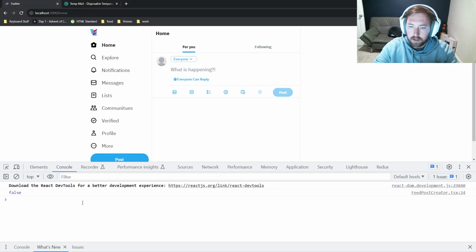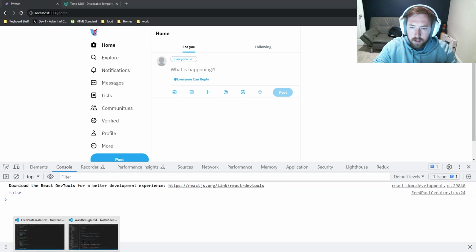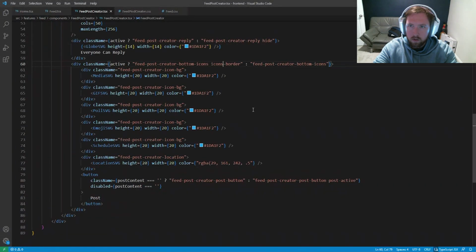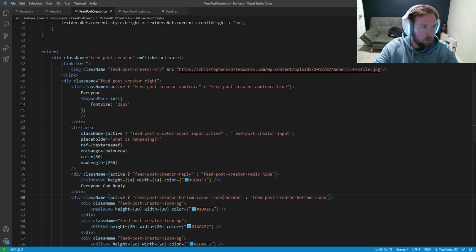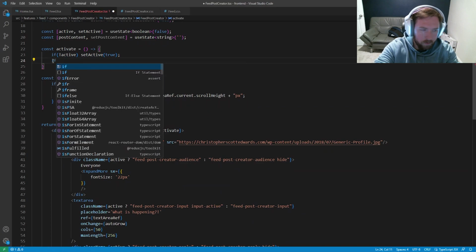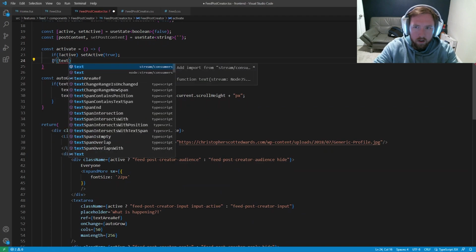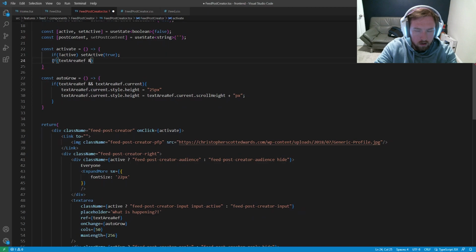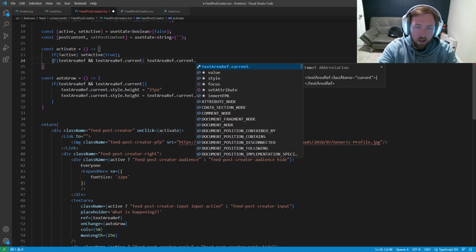So we're going to go ahead and set the focus. So if we come into here, and we're going to go into post creator, and whenever we go ahead and set active, we're going to get rid of this if statement. We're going to say if our text area ref and our text area ref dot current, then we're going to say text area ref dot current dot focus.